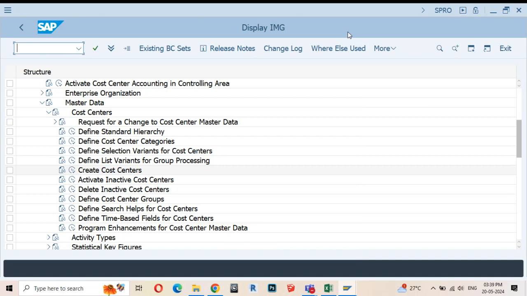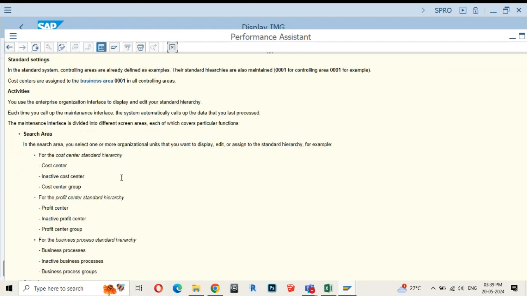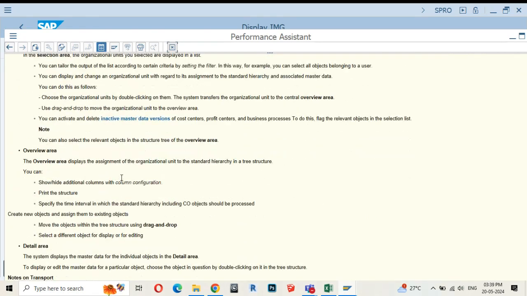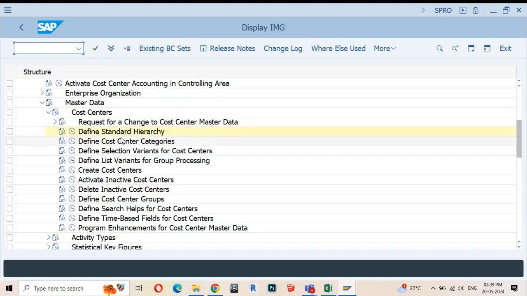Clear? Now, let me take up the definition of a standard hierarchy. A highest node of the standard hierarchy. But what is a hierarchy? Has he defined that? Okay, he would have given a very elaborate explanation. Let me not spend much time on that. So what is the purpose of me going to this place? I am necessarily defining the cost centers along with this structure. What is the structure? This structure.